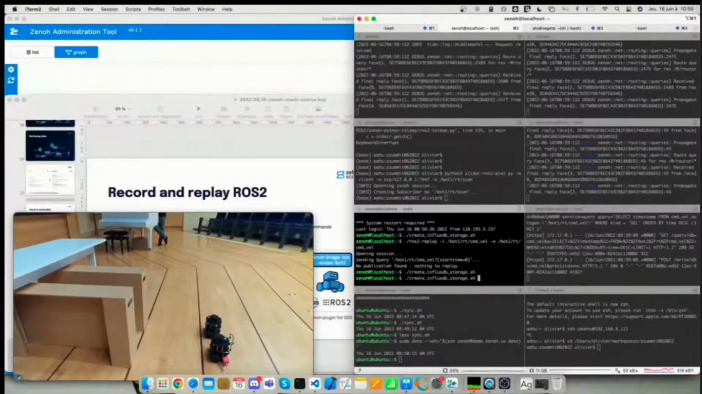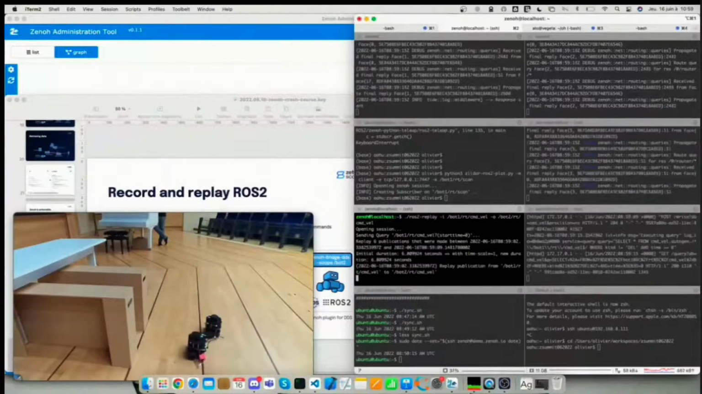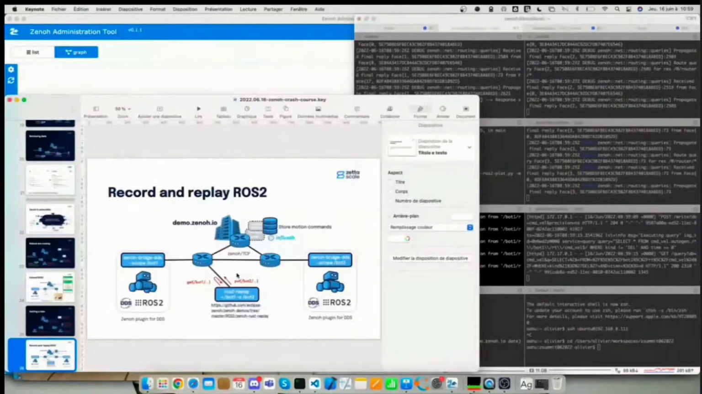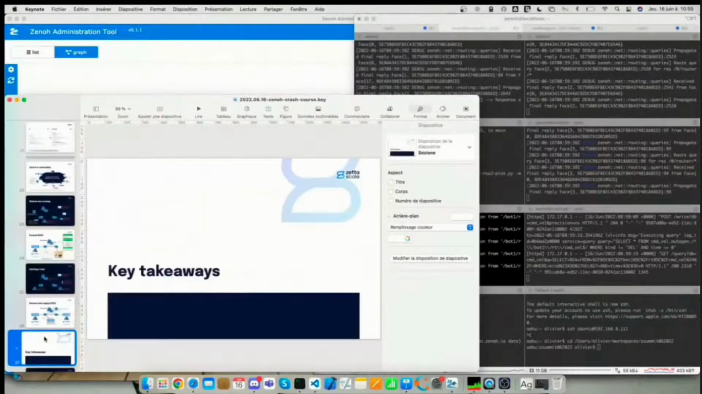No, let's replay. And so what we just saw is really the ROS2 replay tool that has been fetching all the historic data coming from InfluxDB and replaying the data to the second bot, which is here. So now I leave the floor to Luca again for some takeaways.